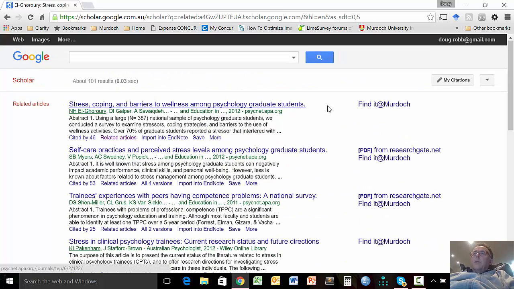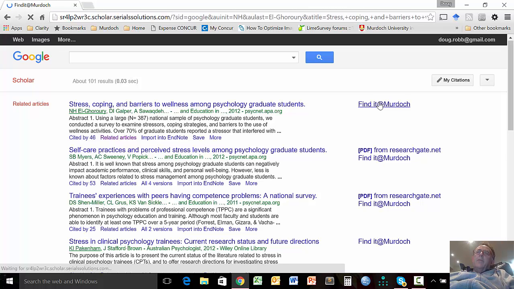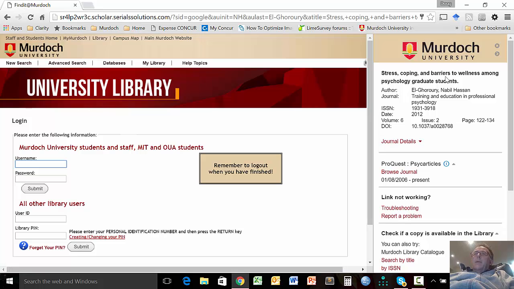Okay, this is the first one I wanted. It's at Murdoch. Fantastic. Click the Find It at Murdoch button. This will take me to the Murdoch authentication page, which it has. That's the journal article. It doesn't know anything about me. This is where you type your Murdoch authentication details. Now at this point, you should be in business.